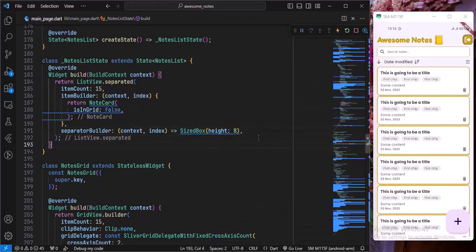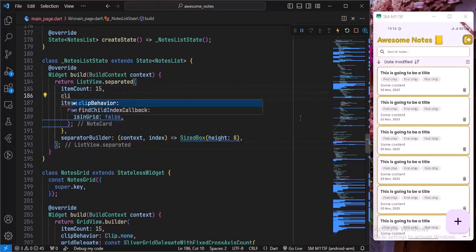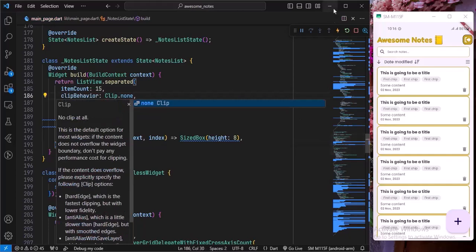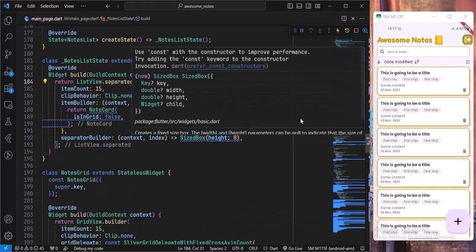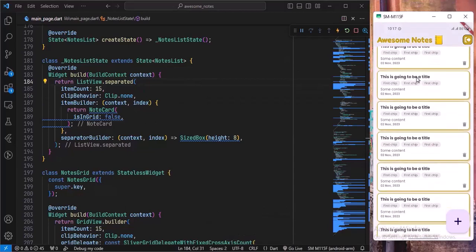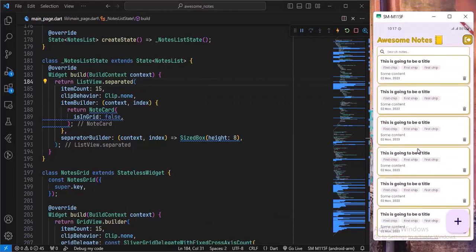And also look at the shadow at the right corner, which is not shown, and that's again because the list view is clipping it. So we will give it a clip behavior of clip dot none. And let's restart this, and now this looks fantastic.